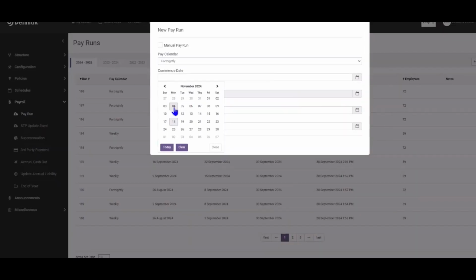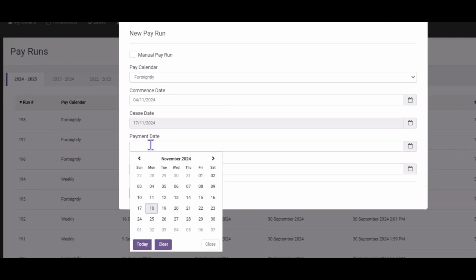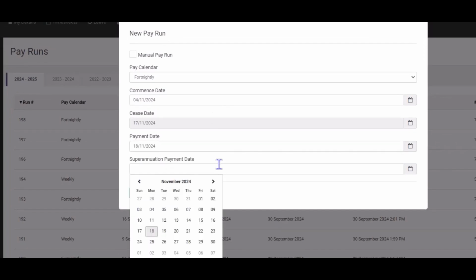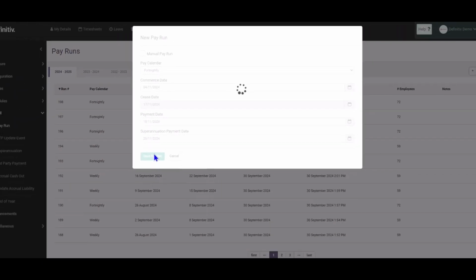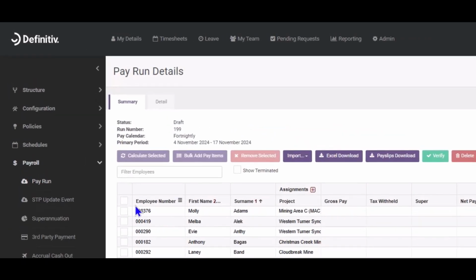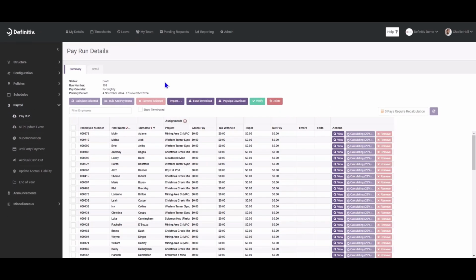So I'm paying from the 4th of November. I'm going to pay them today, and I pay superannuation on the last Friday of the month. So that's collated all my fortnightly paid staff, and I simply hit calculate. Definitiv is now taking all of those timesheets submitted between the 4th and the 17th of November, pushing them through the associated award and segregating those hours across the various ordinary time, overtime, pay items.